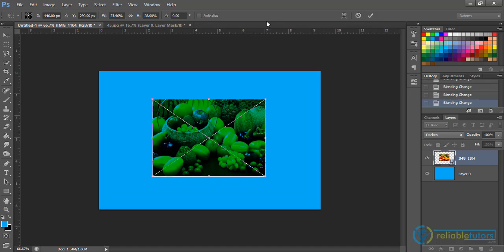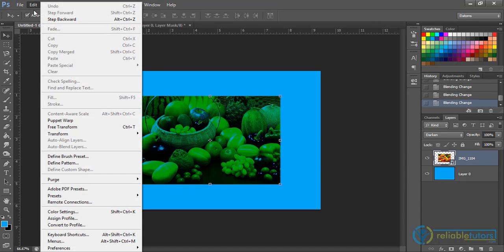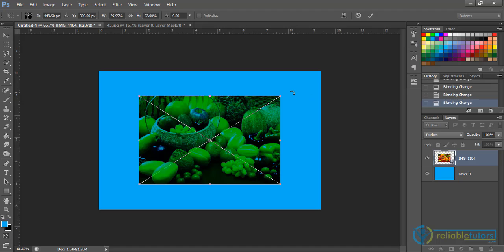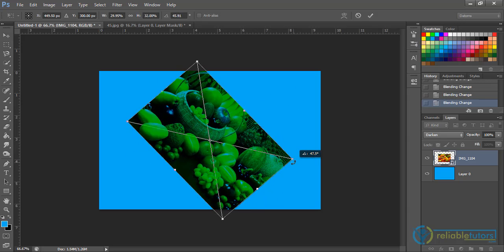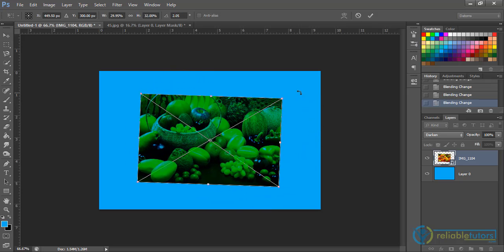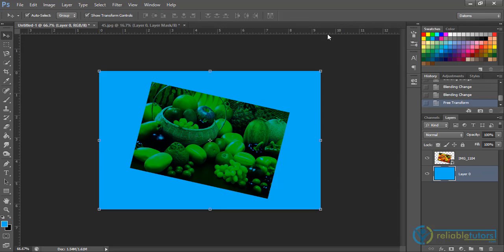Now the next thing we're looking at is the next transform, which is rotate. Now you can rotate in any degrees you want simply by clicking and dragging when you see the mouse having a curved two-headed arrow like that. Now when you get to the point where you want your rotation to stop, you accept it by clicking the check mark on the tool option bar.